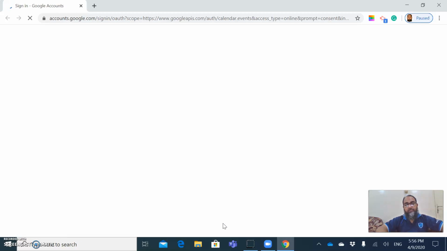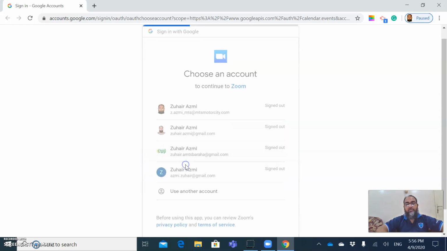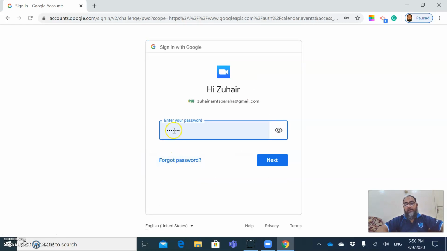As you can see, we are now being taken to the Google Calendar. I have a lot of Google accounts, so I will select the one that I am going to use for AMTS. So that is this account. My password is already entered, so I don't need to enter it. You will have to enter your password if it is not automatically filled in, and click on next.